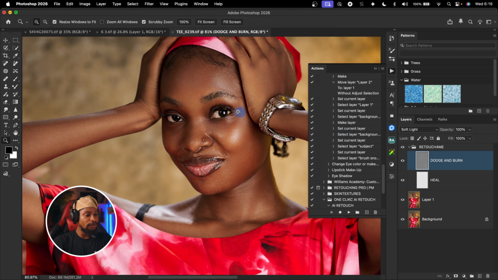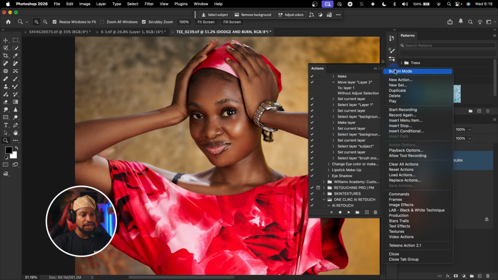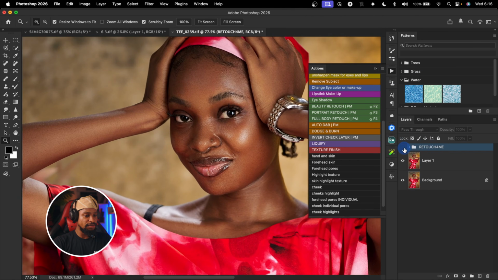Now, next time, if I want to retouch this image, let me just go back to button mode, see the before and the after, all right?